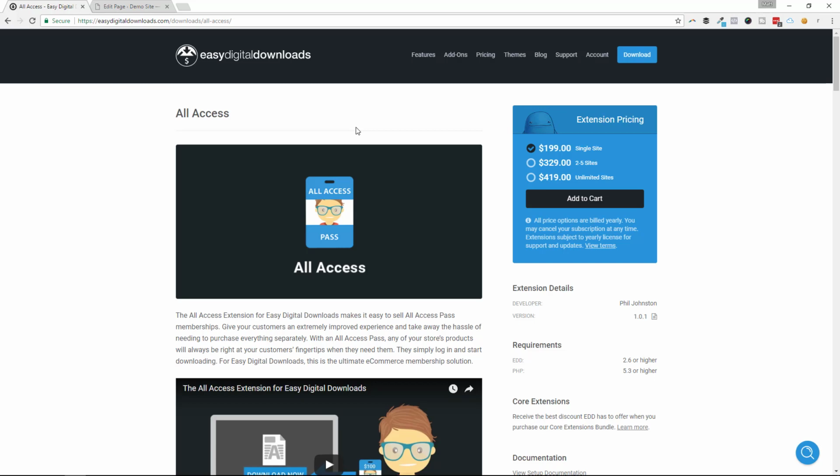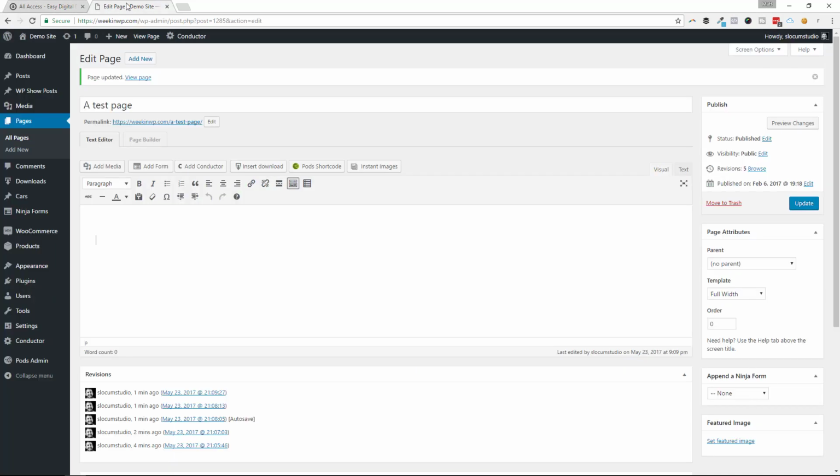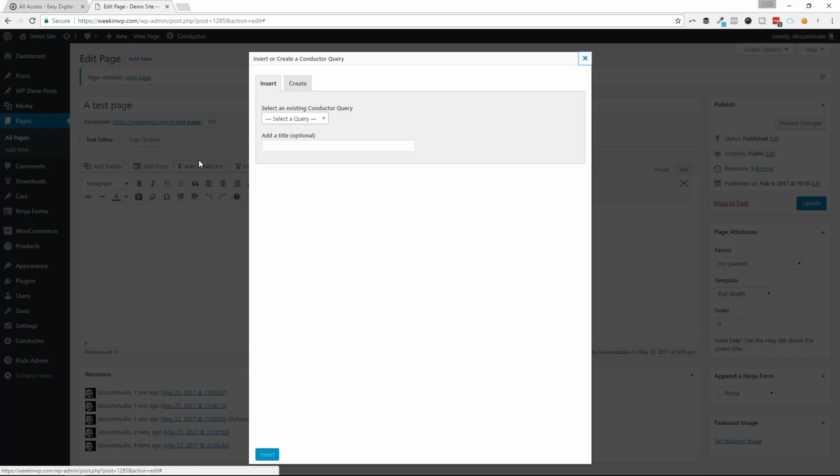Easy Digital Downloads, of which we have an add-on I'm going to show you in a second, recently released this All Access Pass add-on. It allows somebody to buy an all-access pass for, you guessed it, all of the Easy Digital Downloads products in your store. For those of you that have many Easy Digital Downloads products, I'm going to show you how to display a bunch of your products in a table that you can sort and search really easily with Conductor. So if you have a bunch of products, it's going to be handy for you.